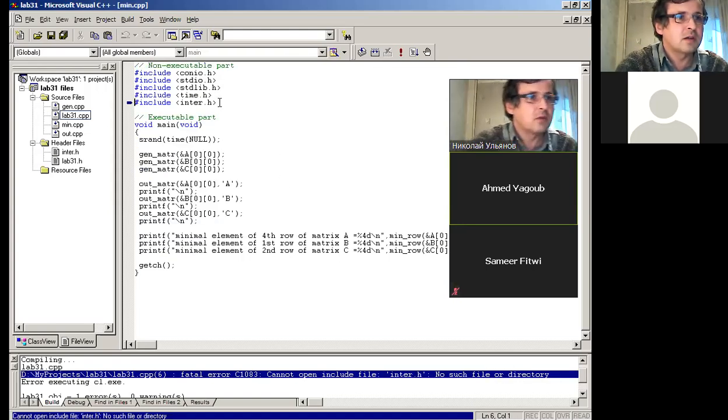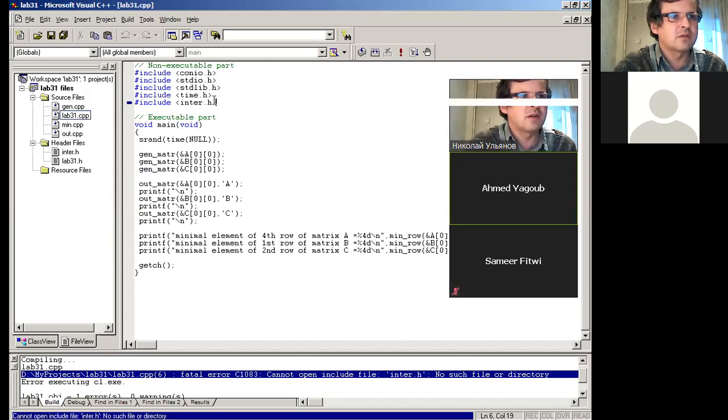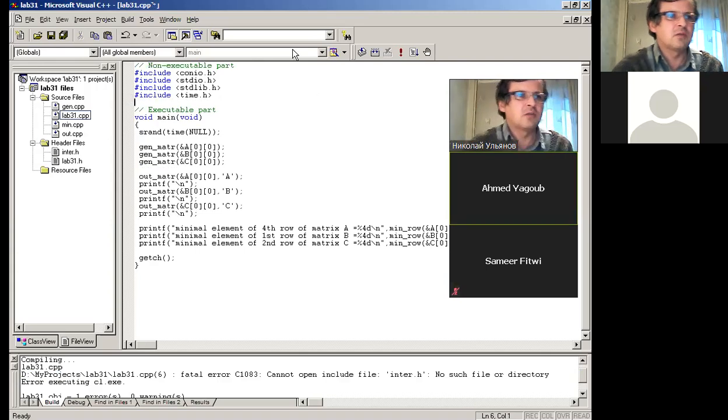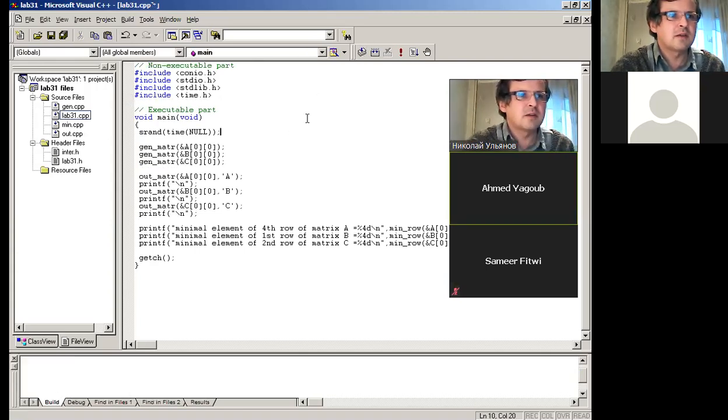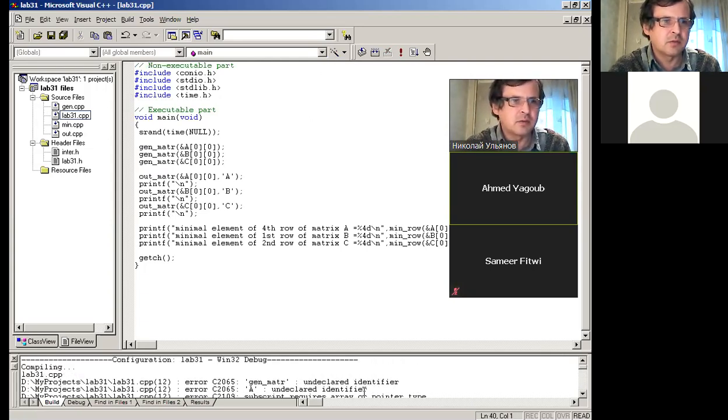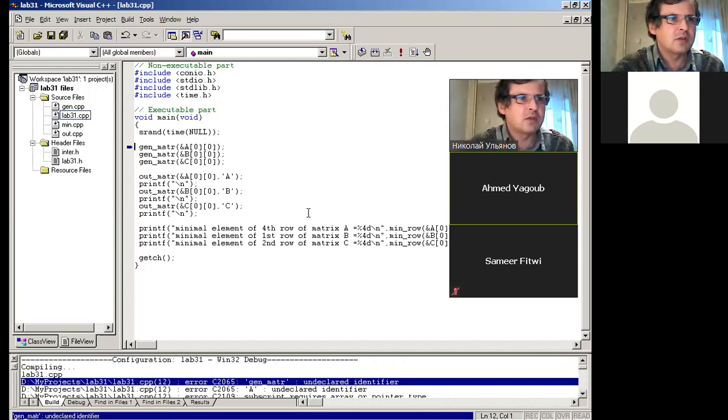But inter H is in the next inclusion, like in the next CPP, lab 31. So it is not necessary here. Let us compile. 33 errors. What is wrong? Okay, so GenMatter. A is not understandable.